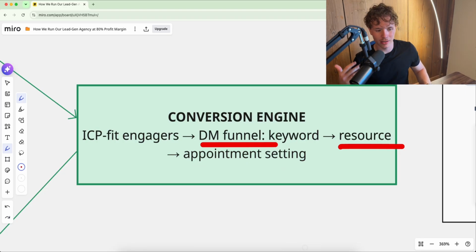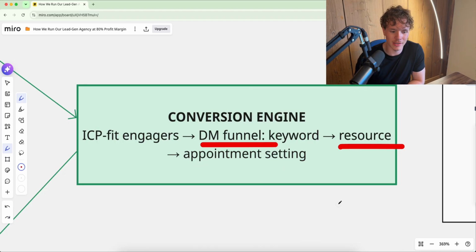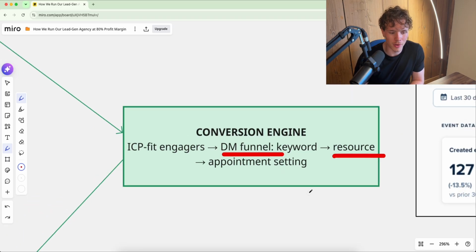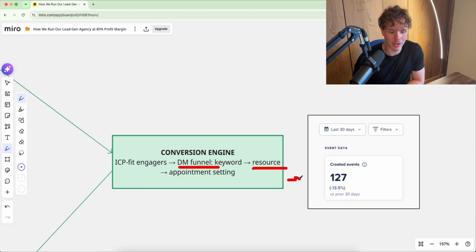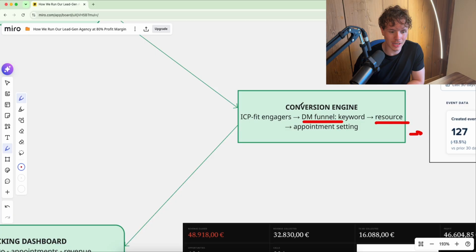And of course, I could make an entire video on its own on that as well, because that has some complexity to it. But if you really think about it, this is a very simple process, and we don't want to overcomplicate things too much. And that is then eventually how we book our calls through this funnel. So that's the conversion side of things.